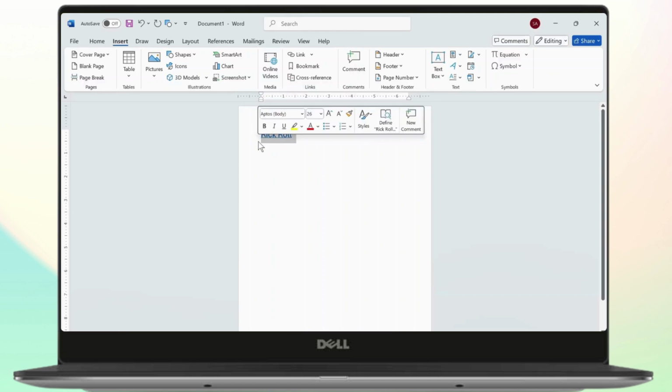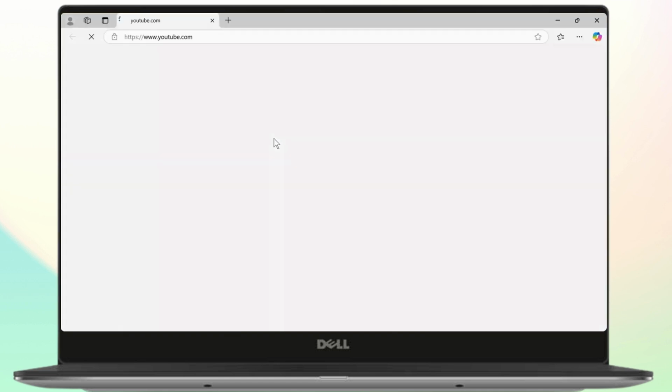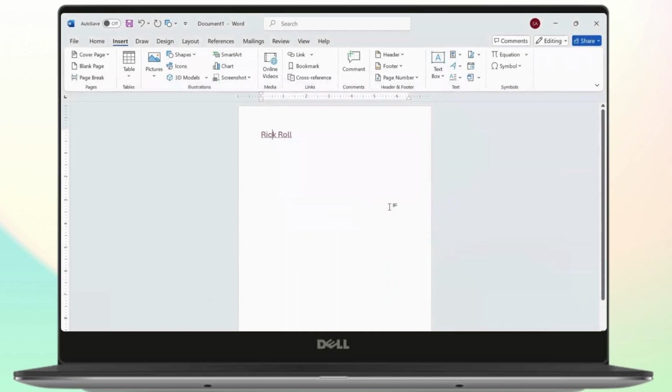Now what this does is it simply changes this into a hyperlink. Now if I press Control plus click, it will take me to youtube.com. So it's that simple, guys. That is how you can insert a hyperlink in your Word document.